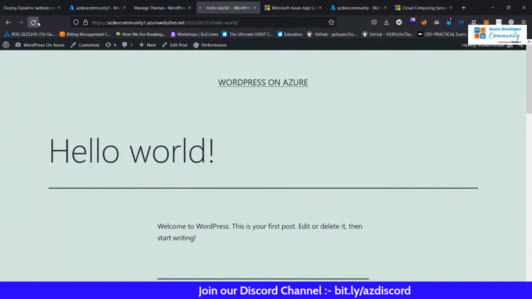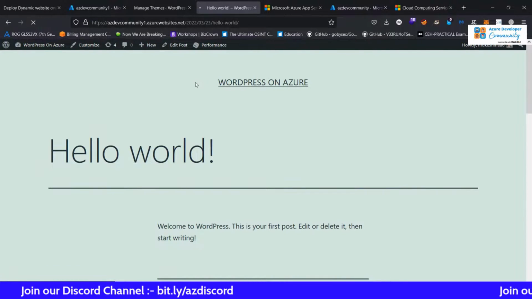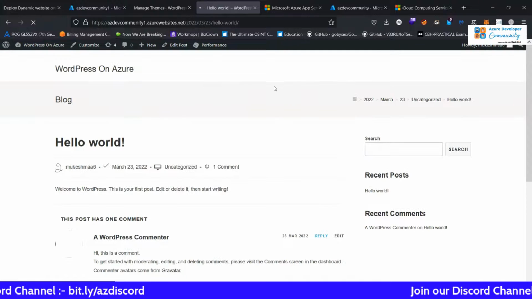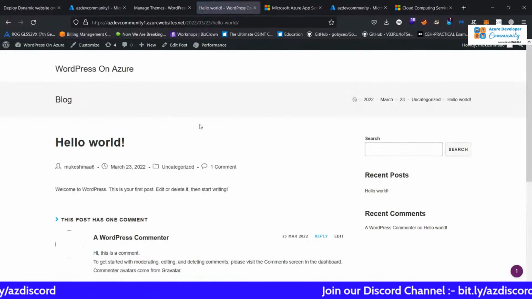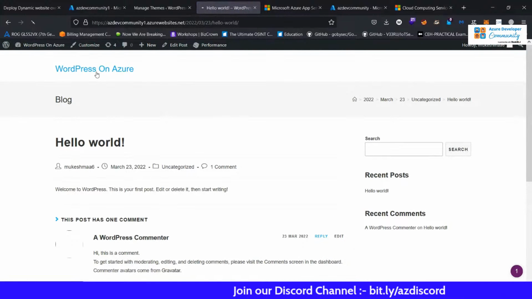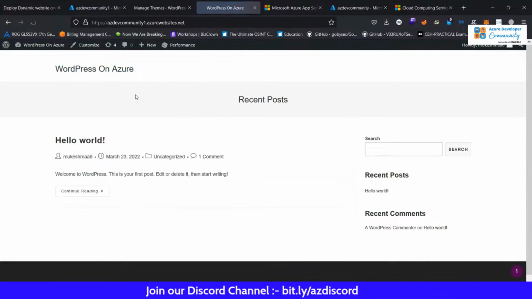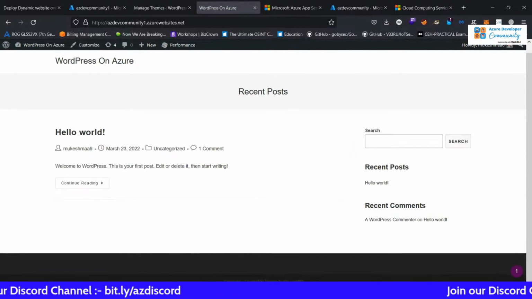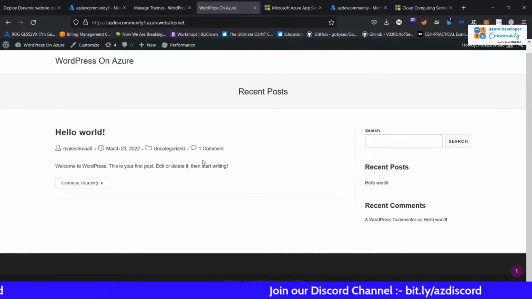You can just refresh this website, so that according to the theme the colors and the font will be changed. Like you can see, this is how it looks now. You can click on the web home page. So this is how the home page is looking, because we have changed the theme accordingly.